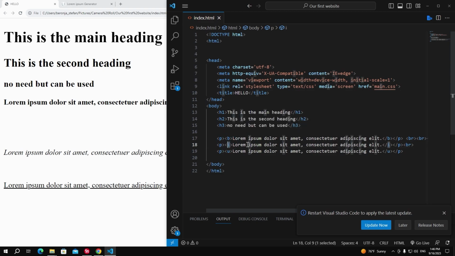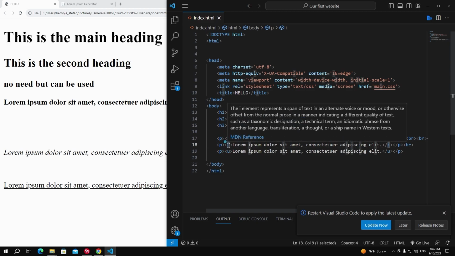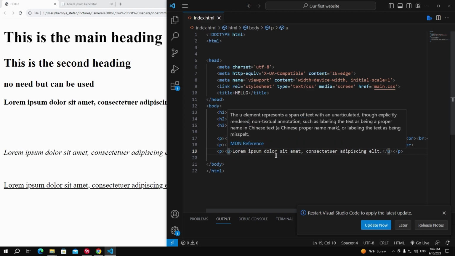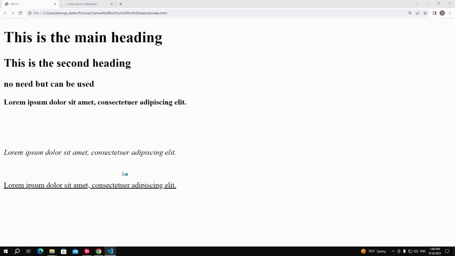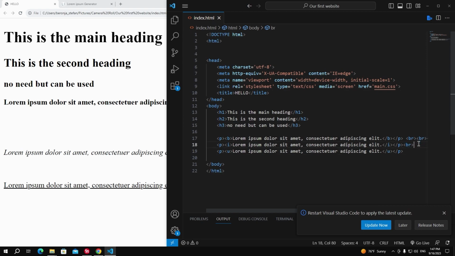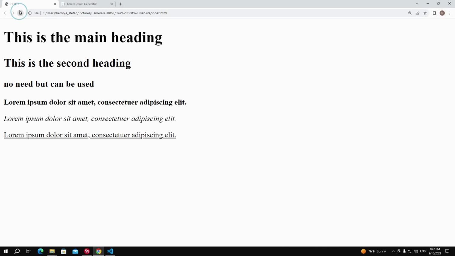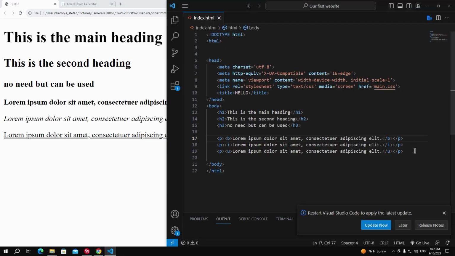If we set I, all text in between the open and close tag I in this paragraph is going to be italic. And if we set U, which means underline, all text will be underlined, like we can see on the web page. Let's go one step back and delete those BR break lines. We're going to save the document. Okay, now you can see it better.